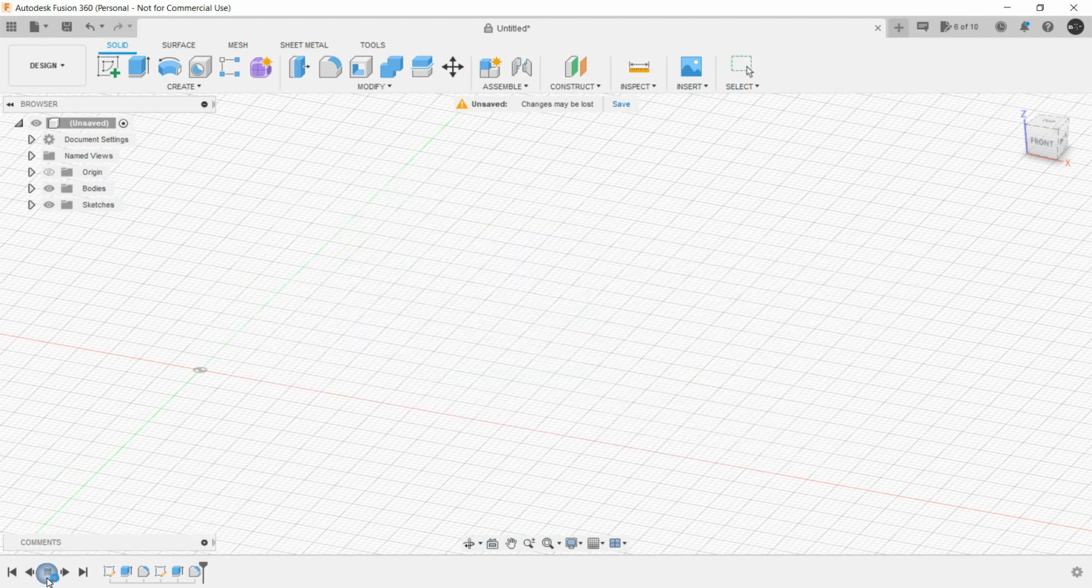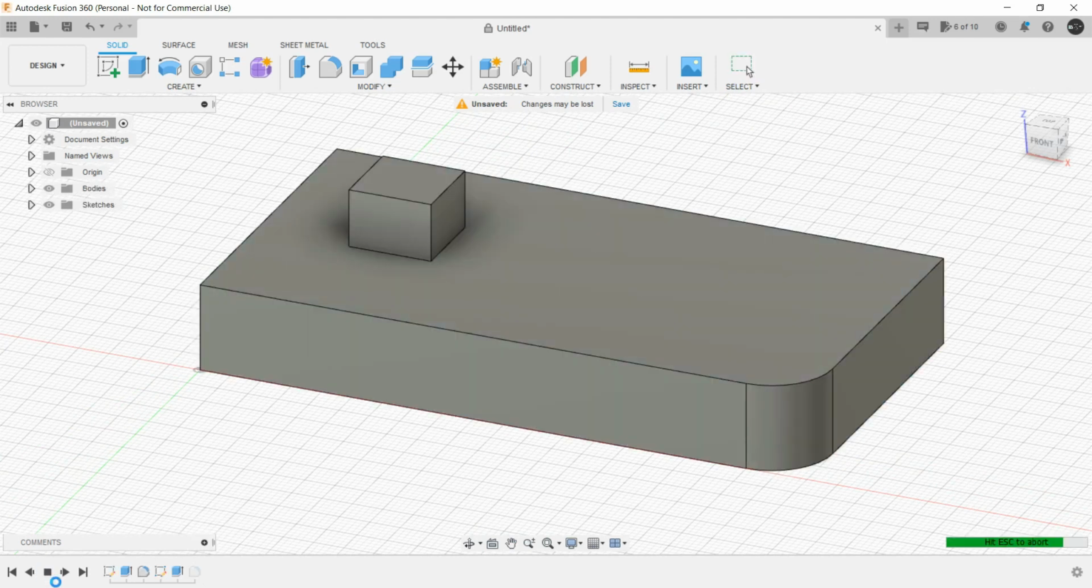So when we click on play, every step will be visible. If we want to delete any feature, we can simply select the feature from the timeline and click on delete.